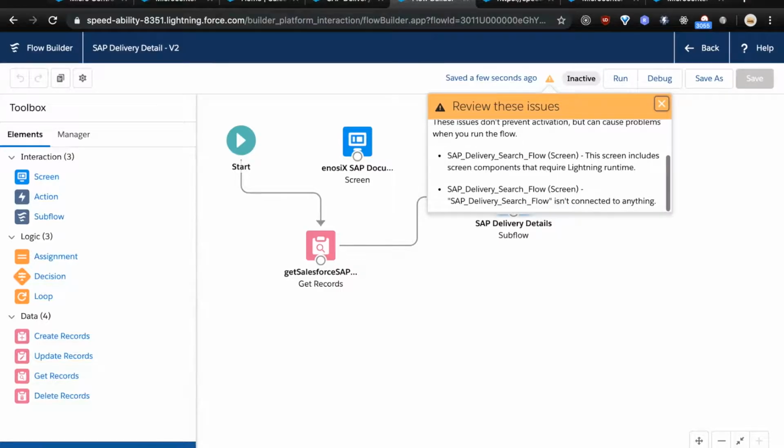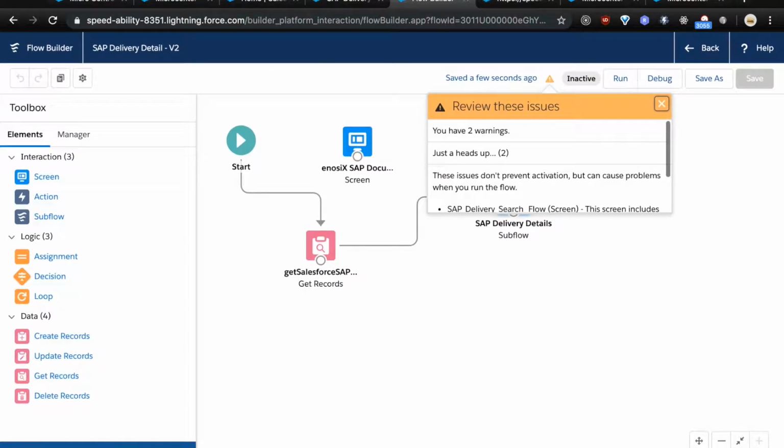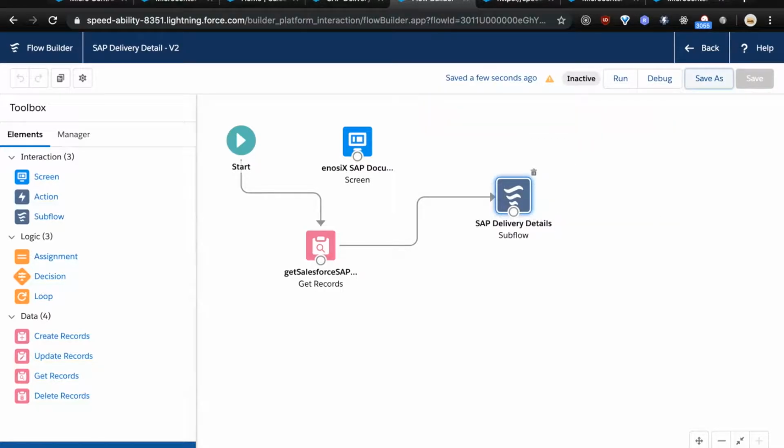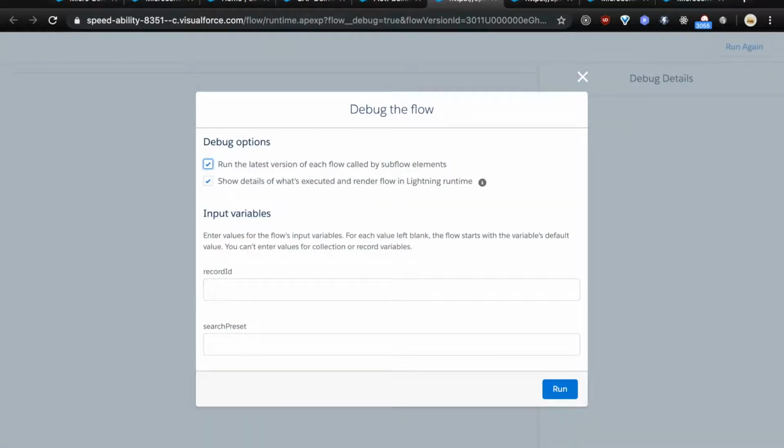And now these warnings come up every once in a while. Effectively, this is a totally valid flow. We can exit out of that. What I'd like to do now is test this out before we activate it and deploy it to our customers. So we push debug here, and it's going to ask for any input variables.